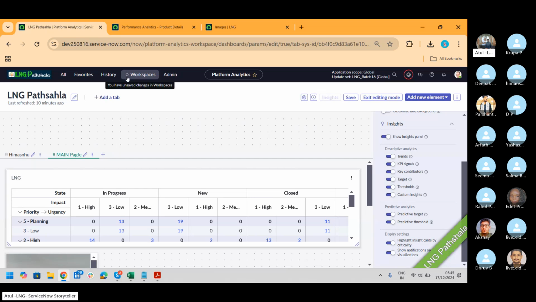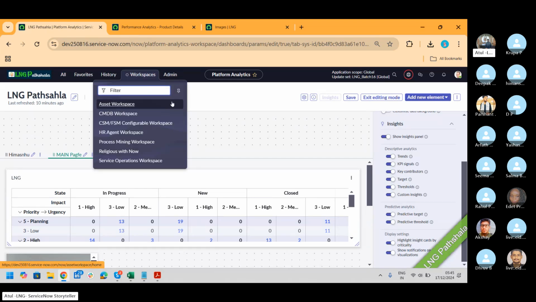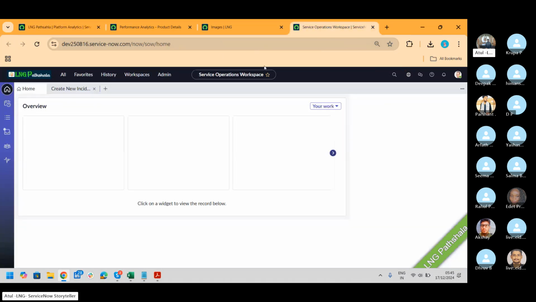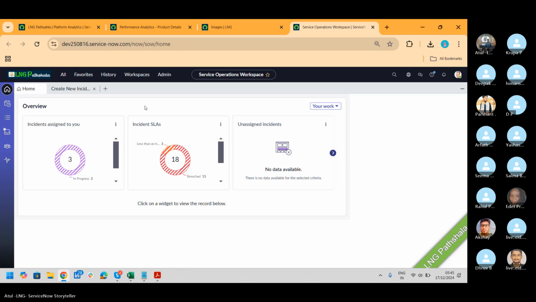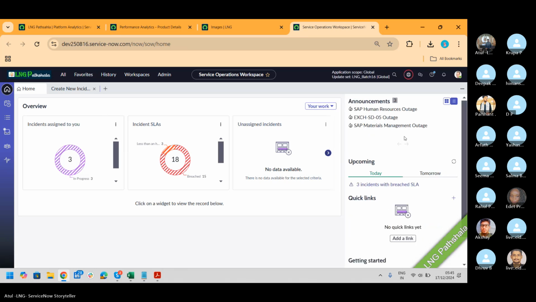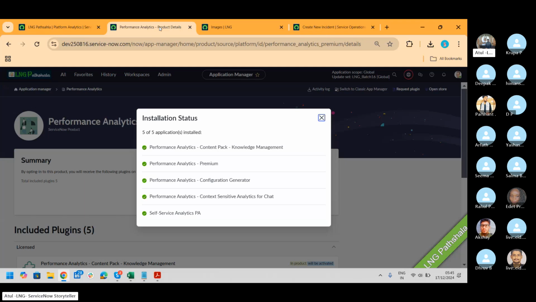Okay. See, it's showing this line: you have unsaved changes in the workspace, but we haven't changed anything in the workspace. Oh, okay. Might be the reason is that we are changing on the library level and that report or that list or that table or the data source has been used somewhere else as well. So it's showing this. Now let's try to do this thing.